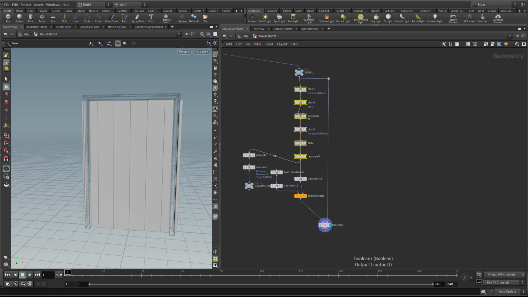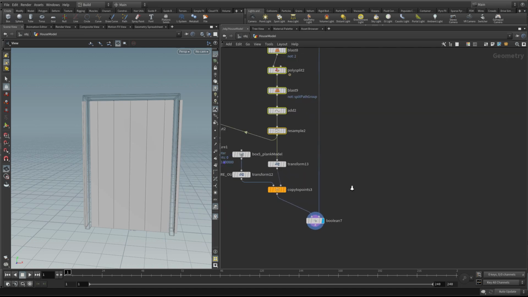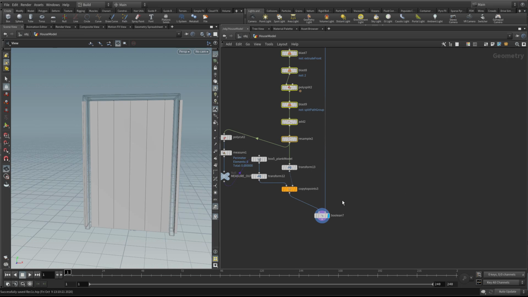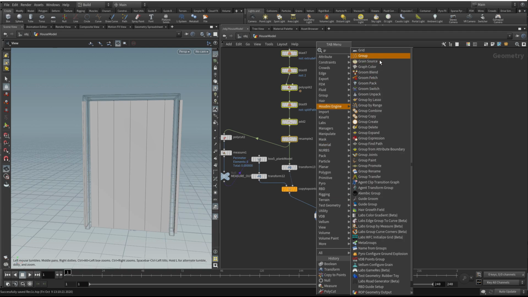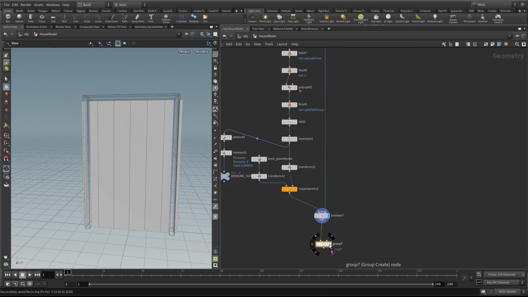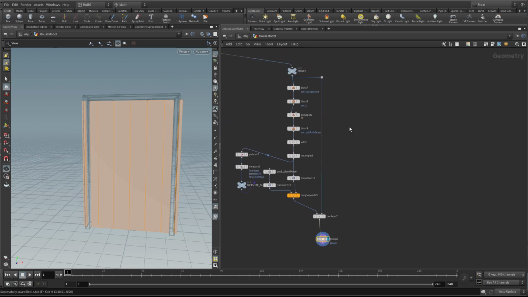Just make that a little neater. Cool. So how are we going to remove these bits? Well, again, I'm going to use a group, so I can define the bits I want to keep and the bits I want to get rid of. And this is another nice way I like to use groups, which is quite procedural. Again, this might change shape.